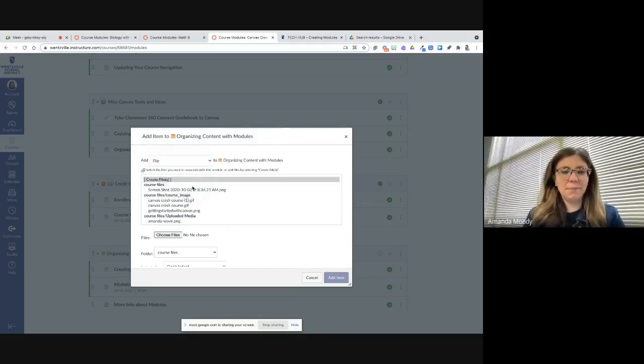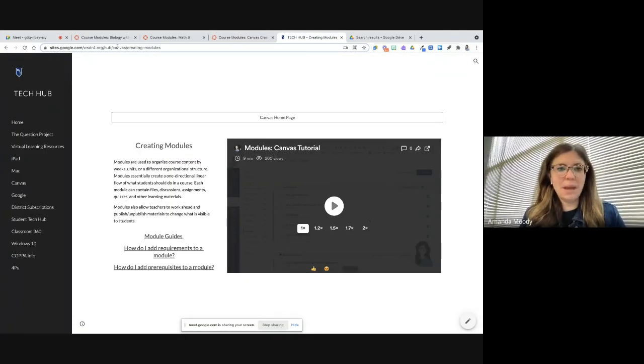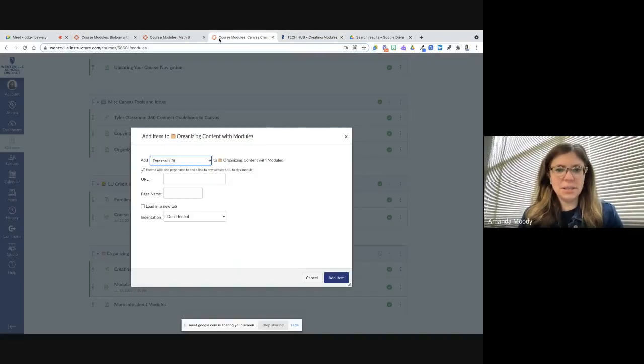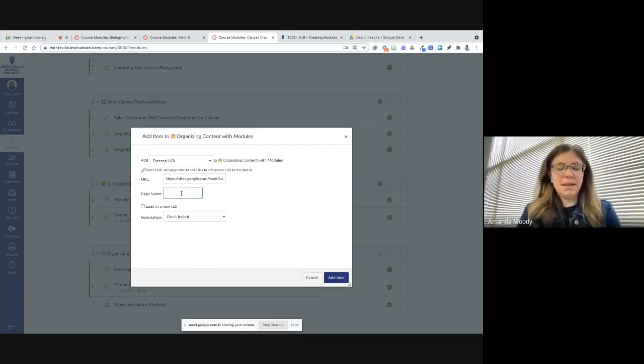Let's start with URL. Okay, so in this case, I have a website that I want to share out. I want to show them how they can get to the Tech Hub to learn more about modules. So I went ahead and opened this page, and I'm going to copy the link here. So I'm just doing a Command-C or Control-C. I paste the URL there. So what it will do here is it actually will embed it on a page for me if I want. So here I'm going to say maybe Tech Hub modules resource.